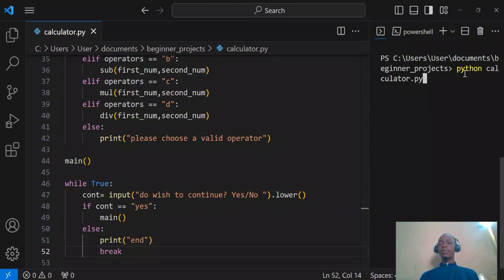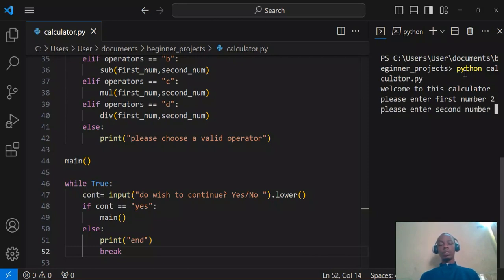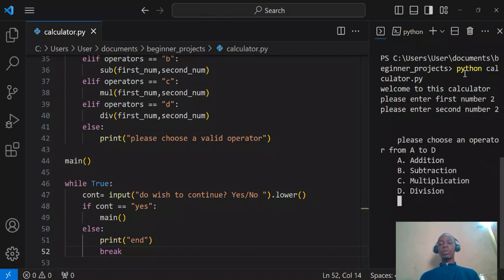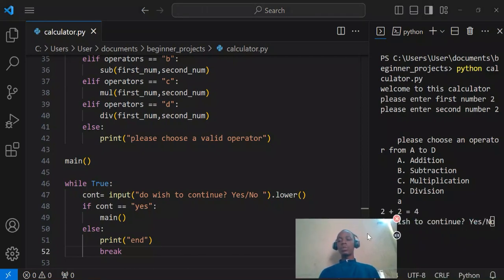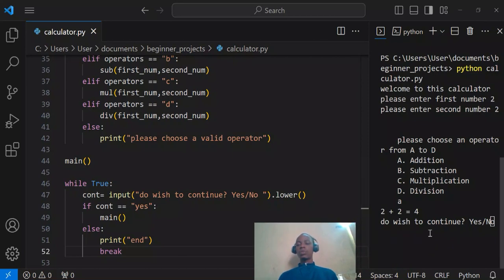So now, welcome to this calculator. Please enter first number. I'll say 2. Please enter second number 2, and then choose an operator. I will choose addition. We already see that all the operators are working, and then it shows 2 plus 2 is equal to 4, and then the program still continues, and it says, do you wish to continue, yes or no?